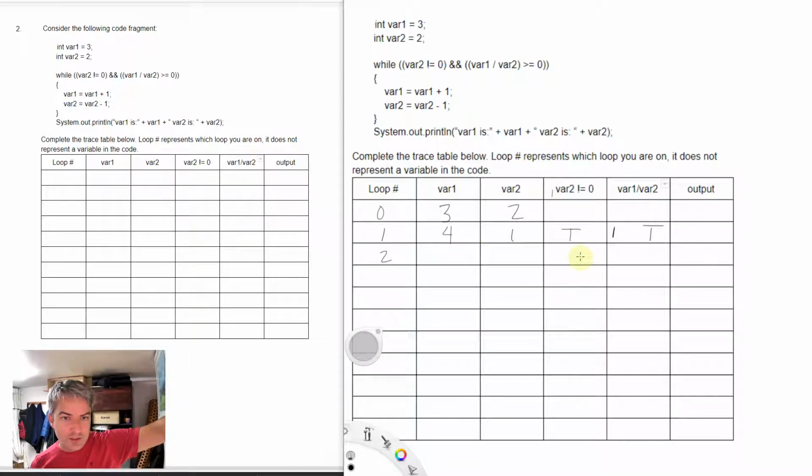We'll assess right at the top, is var2 not equal to 0? Yes, it's not equal. var2 divided by var1 should be 4, and that's still greater than or equal to 0. True. And so we'll update our values, and var1 is going to become 5, and var2 is going to become 0, and we'll start our loop. Now the important thing is going to happen right here, while var2 is not equal to 0. So immediately this becomes false.